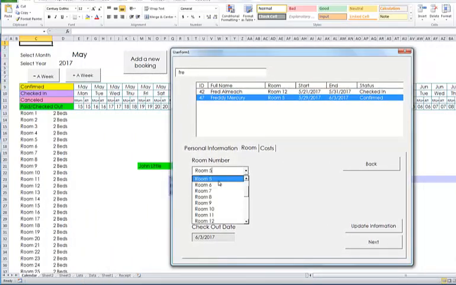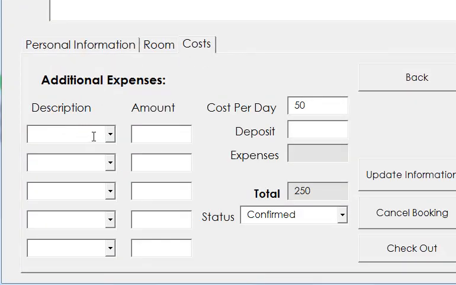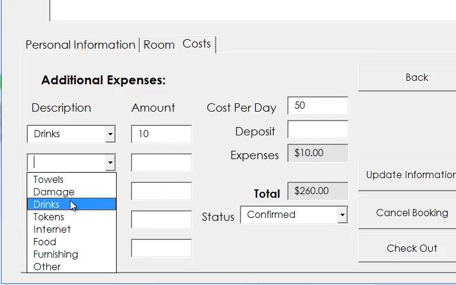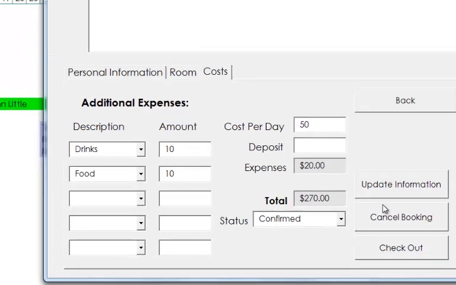It's a nicer room." And let's say that Freddie, while he's been waiting, had a drink, and I can add that to his tally. He also had a dinner here while he was here, and I can add that here as well. He spent another $10 on food. And his total expenses are calculated right here. And the total is going to add that to his total. So I'm going to update that information.